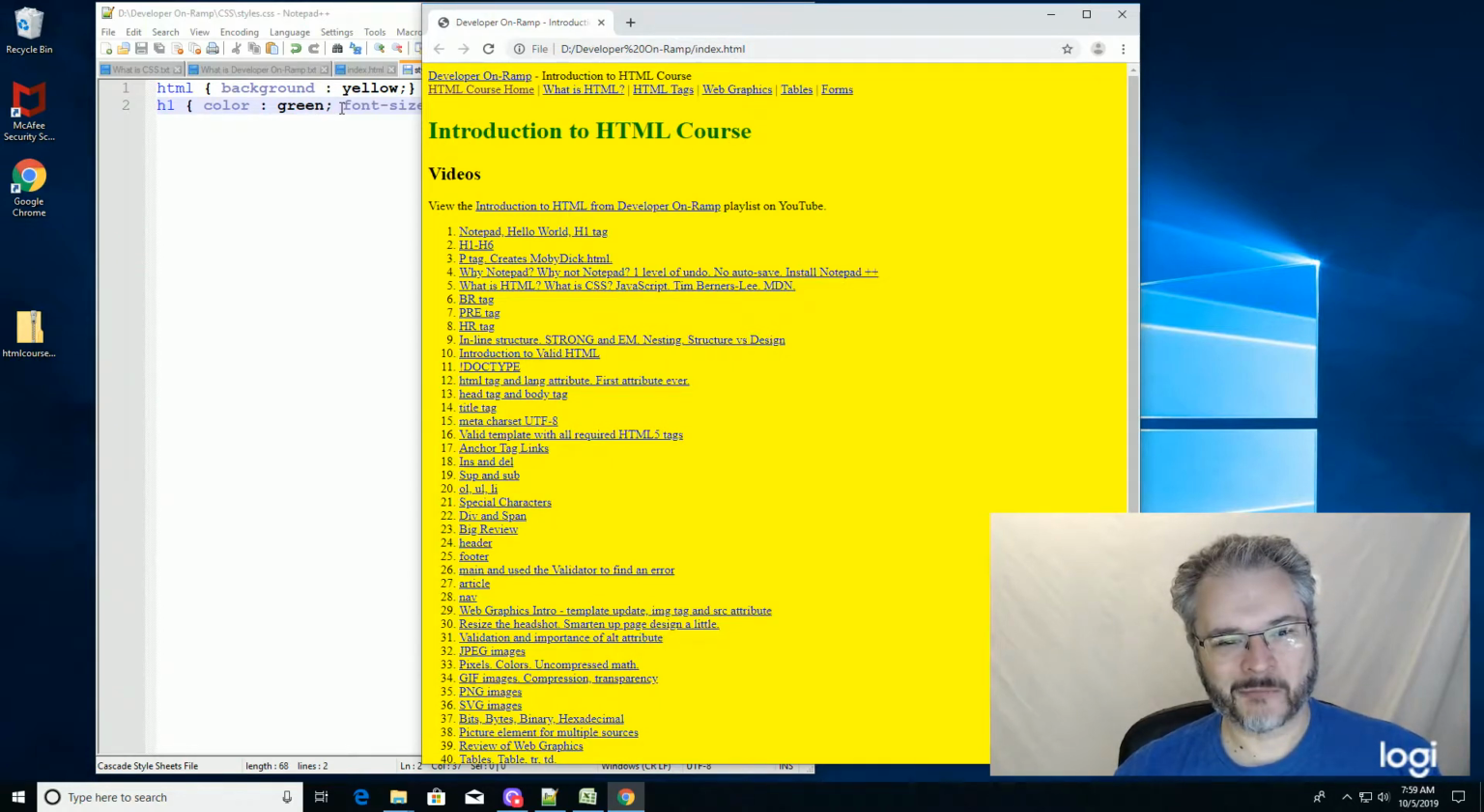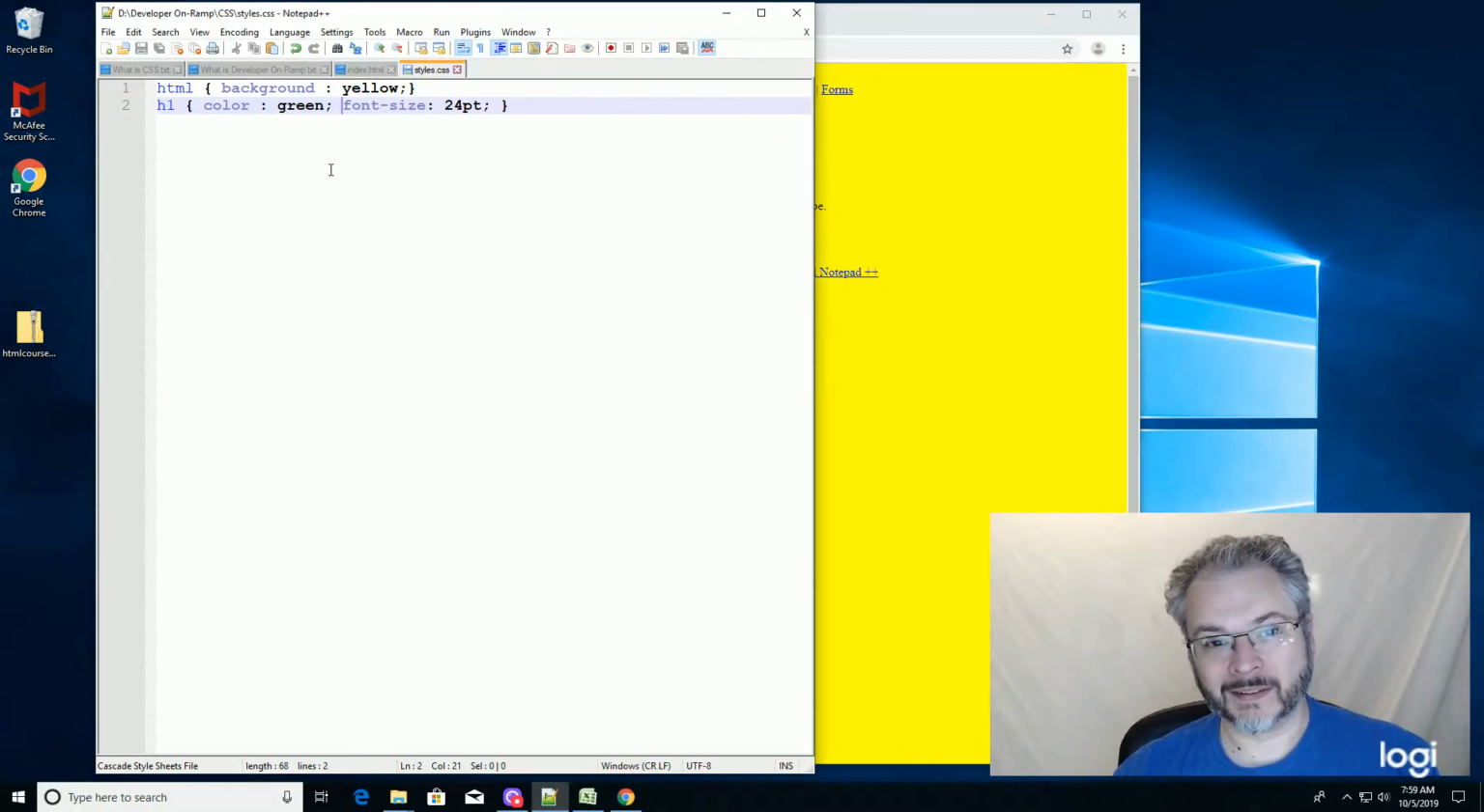So you can have more than one declaration in a rule. So this is the declaration block of the rule, and then each one of these is a declaration, and every declaration ends with a semicolon, so it's easy to tell when one stops and the next one starts. So that's one thing.